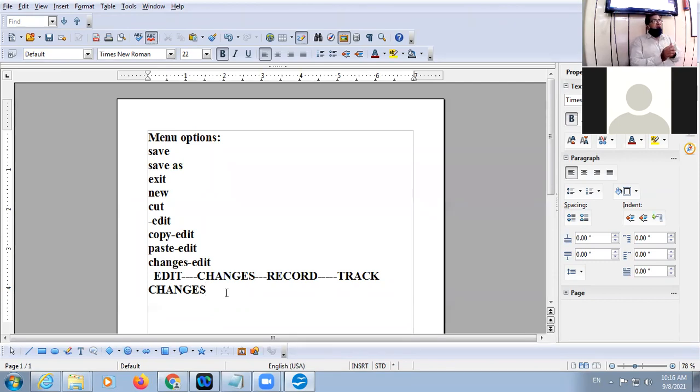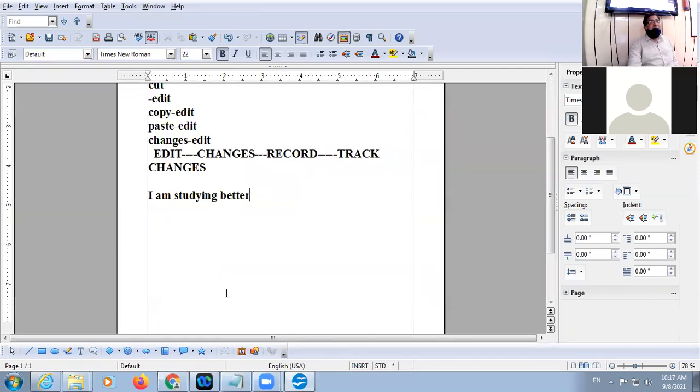A very simple example I will give you, and you will get to know what I mean by the term track changes. Beta, I give you one photostat copy or I send one PDF to you. I sent you a PDF of a topic. What changes I made in that topic, what all words I have changed, what all new words I have added, you never know. Suppose I write here, I am studying better. Please look at the LCD, all the offline students. I have typed one sentence, I am studying better.